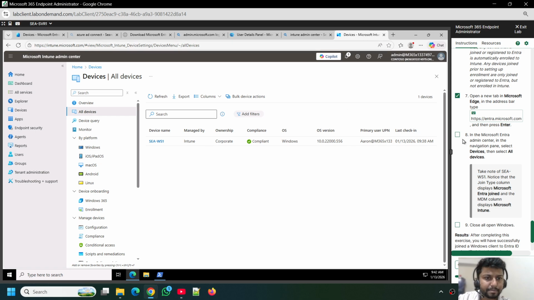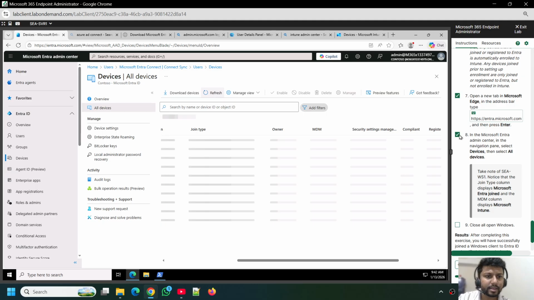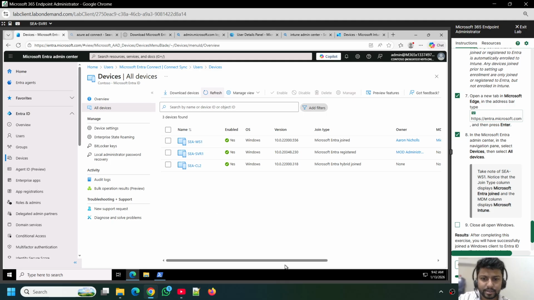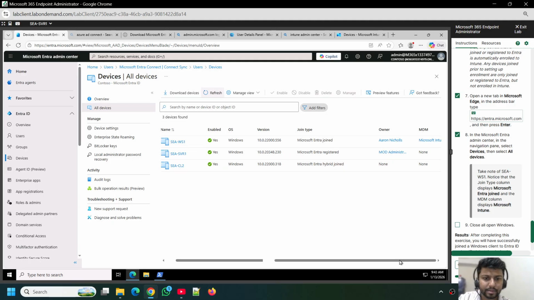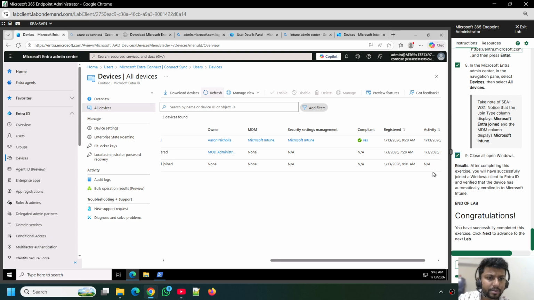Okay, so let's open the Entra portal as well. Verify there as well what we can see. All devices, I can see workstation 1. We have already verified it, guys, but again, let's see. Compliant, and MDM is this. Security settings management is Microsoft Intune. So this is how we can conclude the lab results.